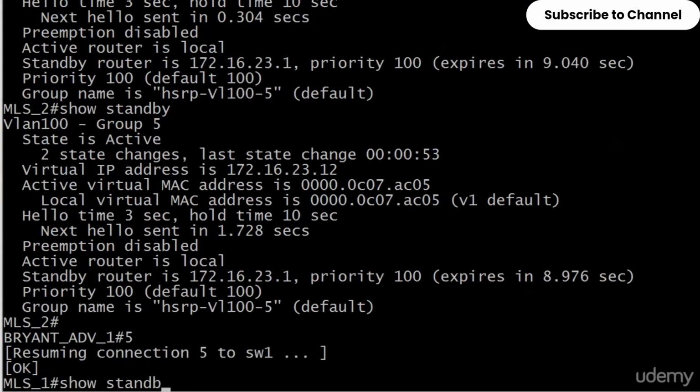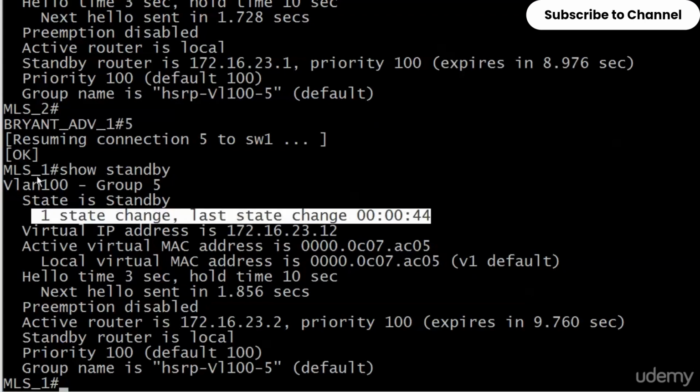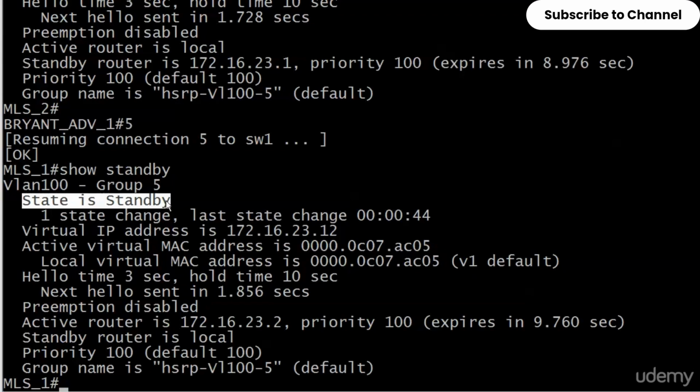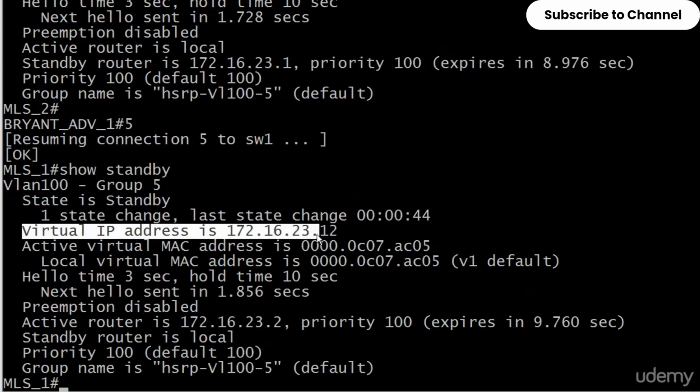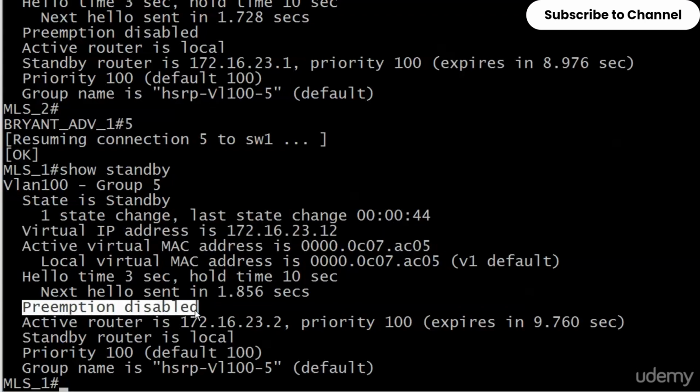Trust but verify. Show standby. Group 5, you can see that one state change was about 44 seconds ago. The state is standby. There's the same virtual IP and MAC address. We expect that. Something called preemption is disabled.